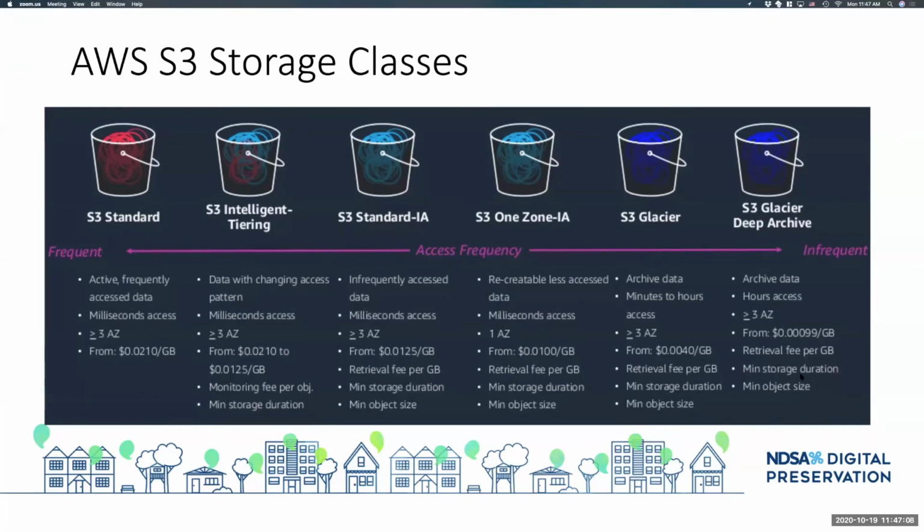And then you can also see the pricing here. The files stored in the Glacier are cheaper than the standard. So based on the different kinds of files, we store them in different S3 storage classes, and we can do the fixity check for all these files.